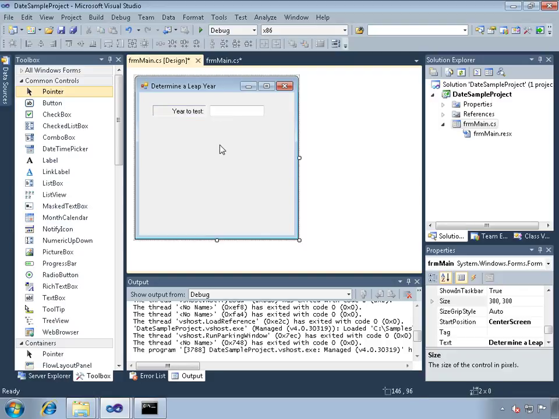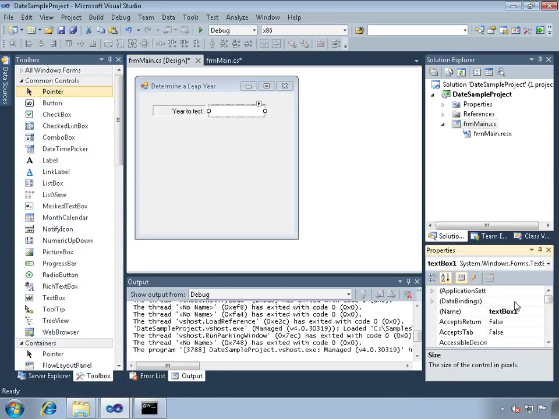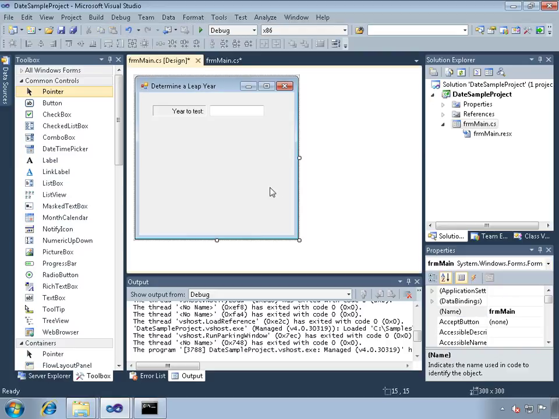All right. Now I have a label object. I have a text box object. And about all I need to do with the text box object is give it a name. I prefer to label all of my control objects with a 3-letter prefix. And I use TXT for text boxes, and I'm going to call it year. So now I have a text box object named TXT year.